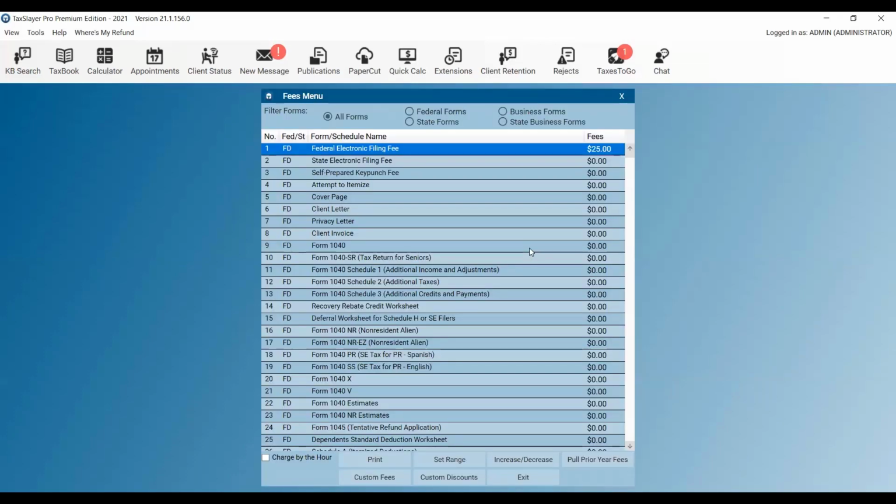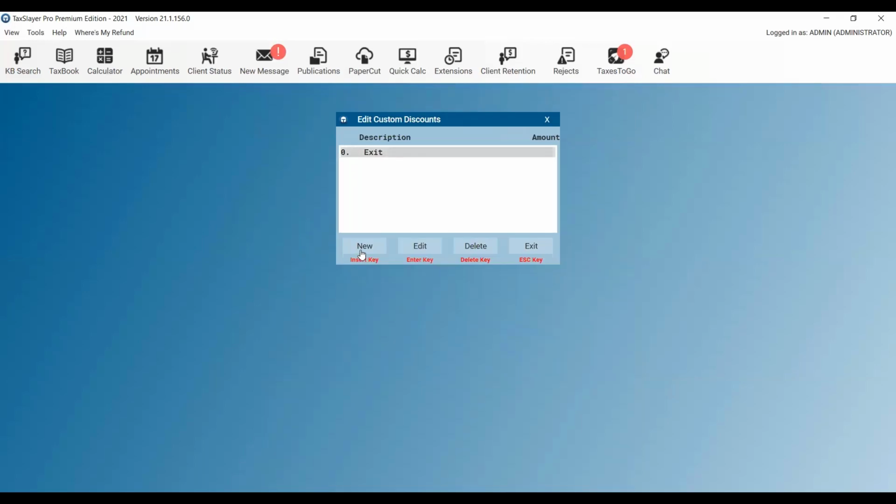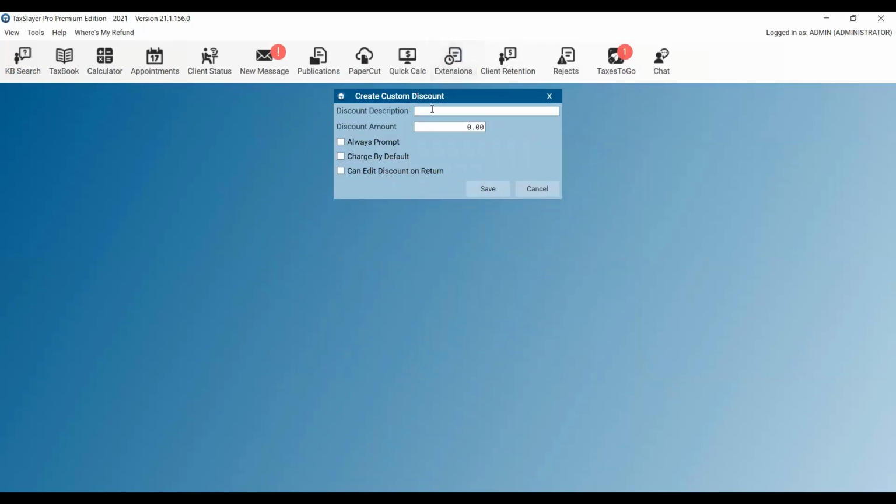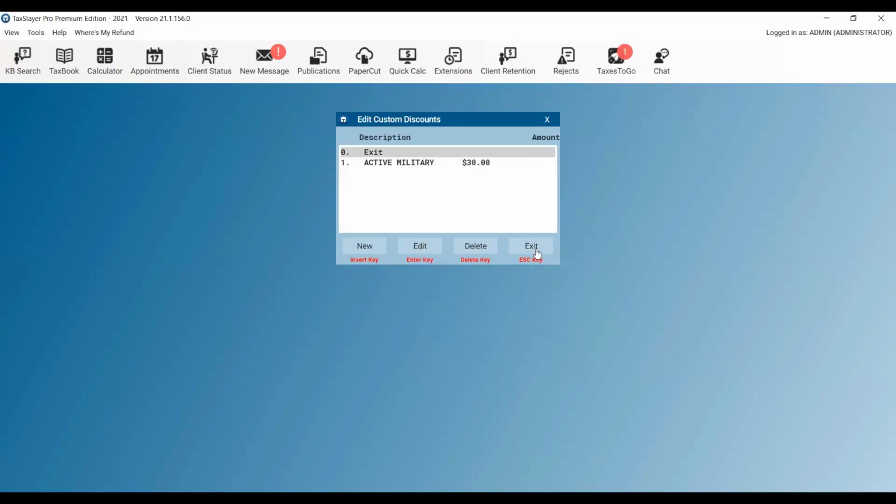It'll take you back to the Fees menu where we can do the same thing here for custom discounts. You will click on the Custom Discounts button. And in the Custom Discounts window, it will be the same as custom fees. You will select New. And a custom discount can simply be for a taxpayer who is active military, or maybe for family and friends you're offering a discount to. The discount amount. And again, for the discounts, we have the options to always prompt, charge by default, or I can edit the discount on the return. Once that has been completed, we can click Save. Once that has been complete, you can click Exit.